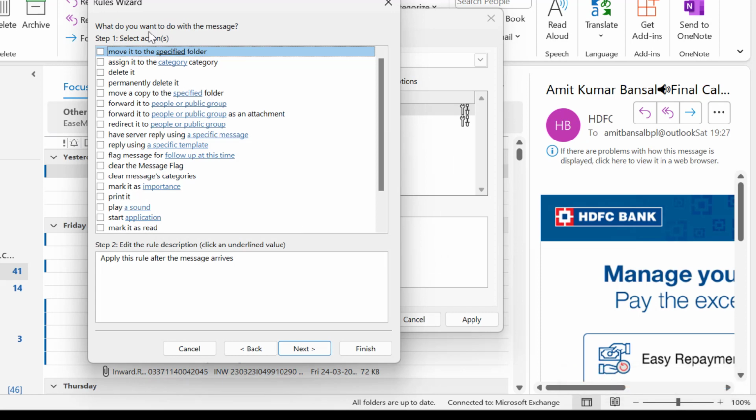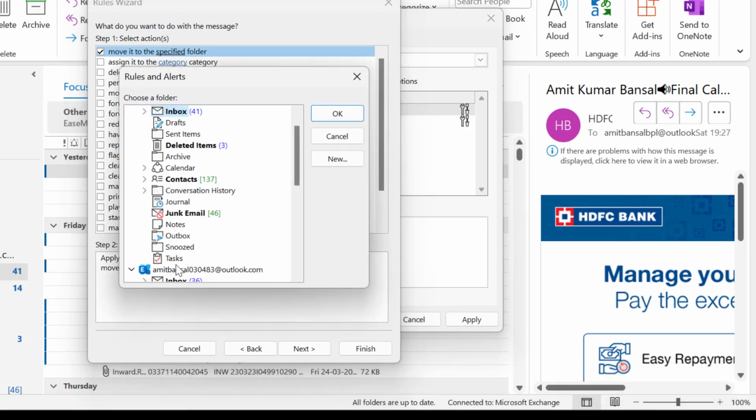Now, what do you want to do with the message? When I receive an email with zero subject, I want that email to be moved to a specific folder. So I simply select the first one, move it to the specific folder. And now when I select this, the option is added in step 2, the rule description. Now here, move it to the specific folder. I have to click on this specific word and that will ask me to select the folder.